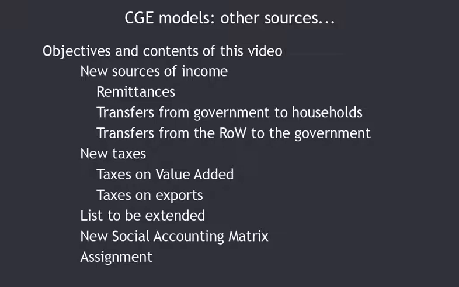New sources of income, for example remittances, transfers from the state to households, transfers from the rest of the world to the state. This can be foreign aid. Also new taxes, for example taxes on value added and export taxes. So the list can be extended.